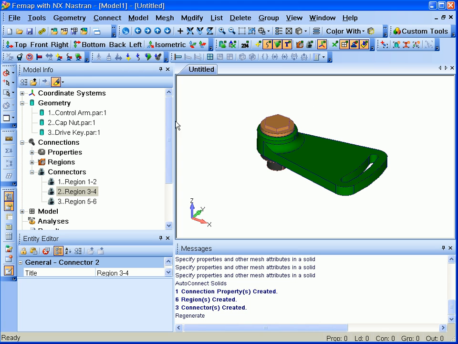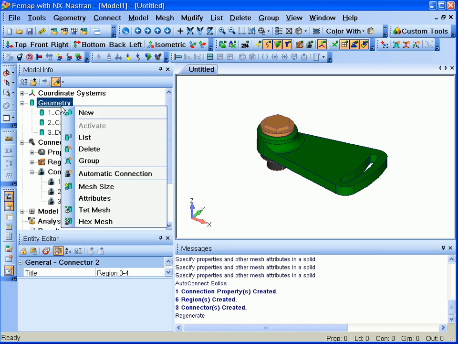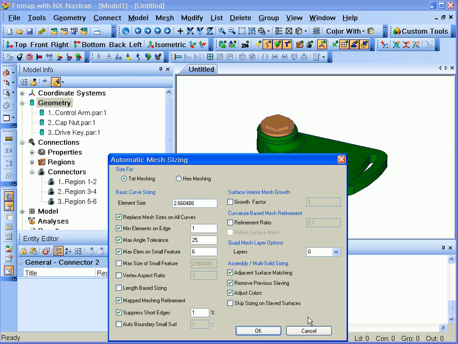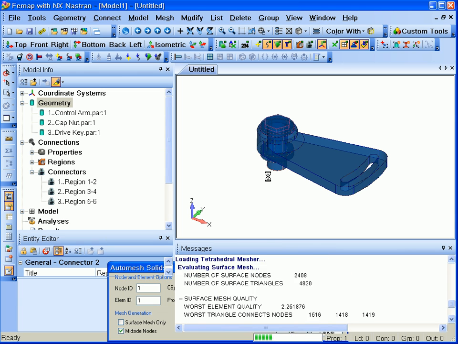Next, let's go in and mesh the model. So right-click on Geometry, say Tet Mesh. In this case, I'd recommend update the mesh size, make it about 2.5. You're working in millimeters here. Hit OK to mesh the solid.